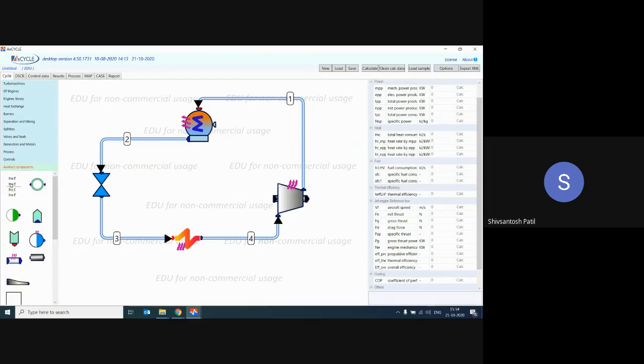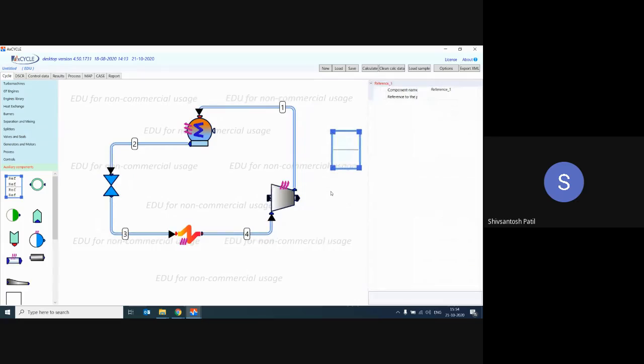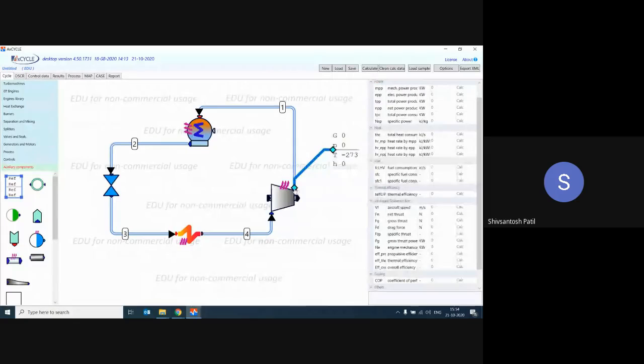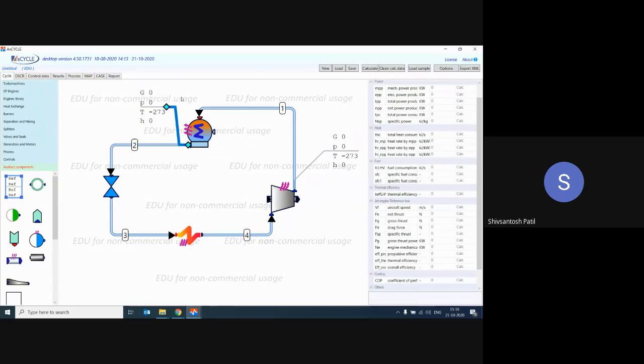There is an option of a reference component. If you go to the auxiliary section and add a reference, and drop one arrow from one point to this reference, you can add as many references as you want. This reference I have added, and I want the output result of the condenser. So its basic properties will be visible in the reference point. You can add as many as you want.